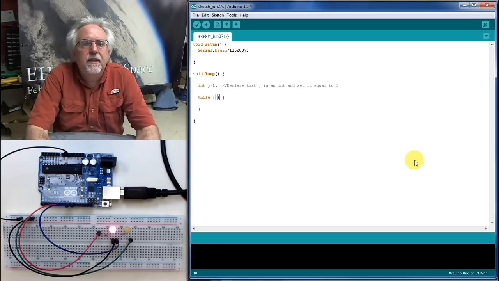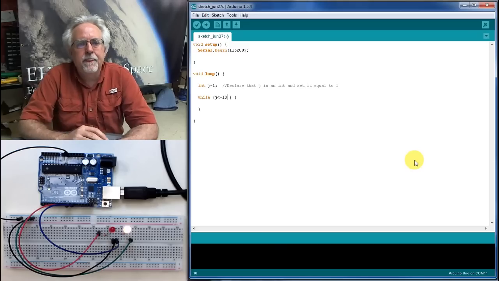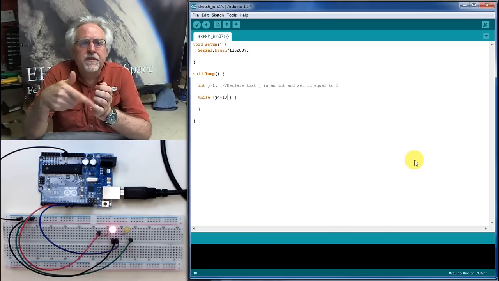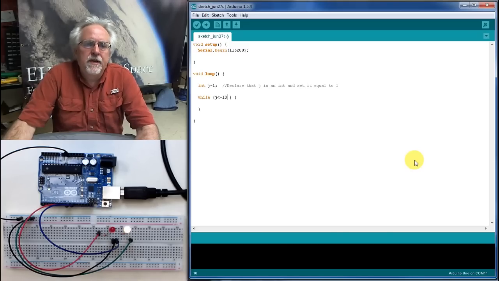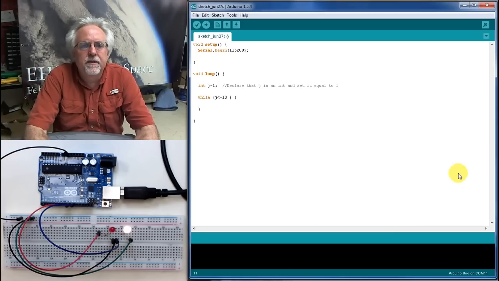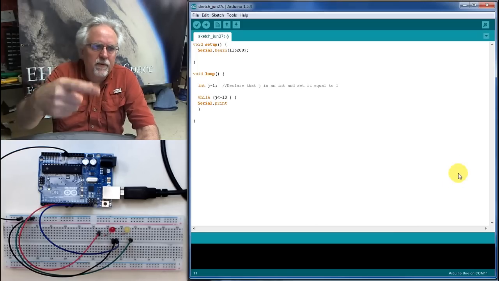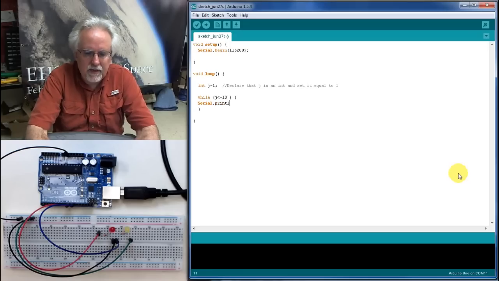Okay, so let's put a conditional in here. We're going to say keep looping as long as J, our counter, is less than or equal to, let's say, 10. So this is going to keep looping as long as J is less than or equal to 10. Then I'm going to come down here and do a Serial.print, and I want it to increment to the next line each time, so I'm going to say println like that. And then what am I going to print? I'm going to print the variable J.